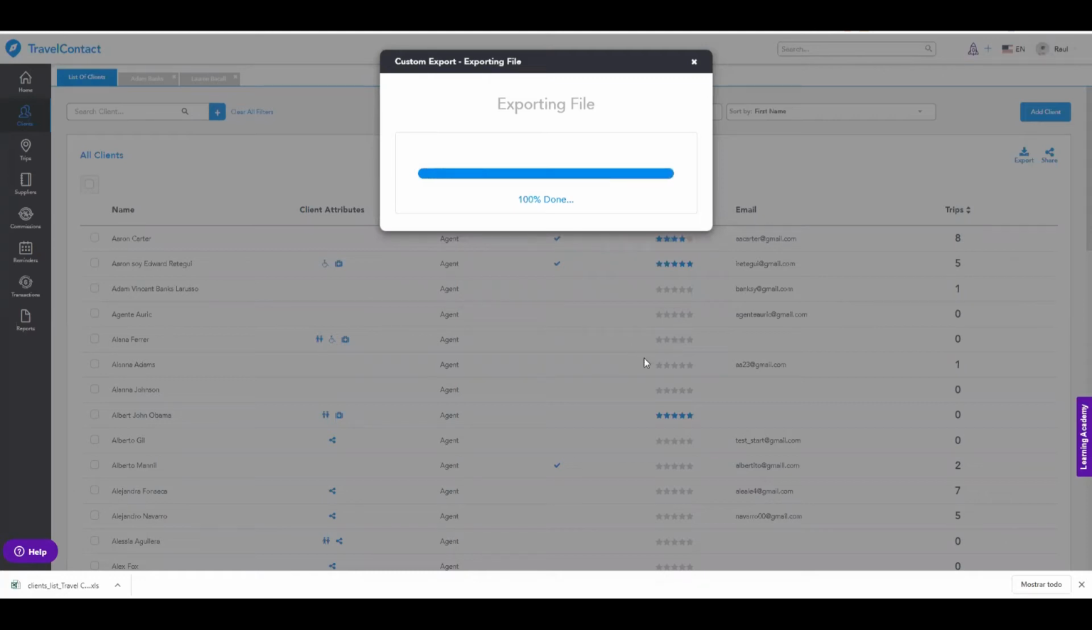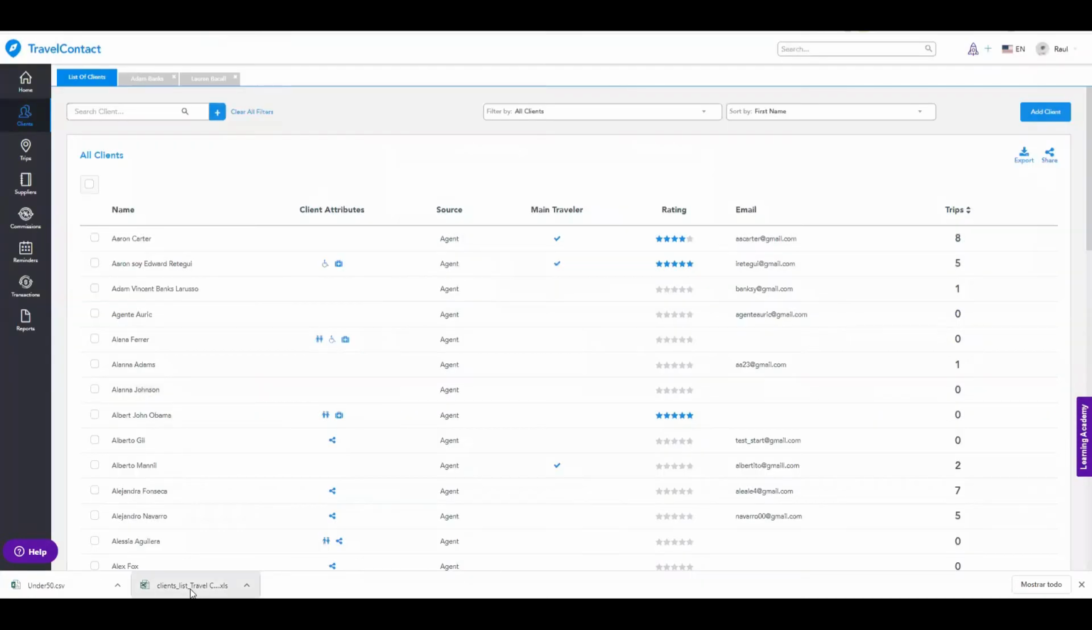Once that is done, it's going to show up right here on my download bar, and then I can take a look at it and just keep working with it. You'll see here that I have both my exports: this is a complete client list, and this is the under 50 CSV. It's always going to download that for you, so you can export whatever you need at any point.